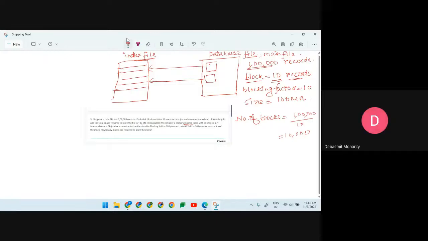If it is dense, the number of blocks is 10,000, so one entry for each block. If you prefer the dense index, then those many entries are in the index file, because for every search key you have to put one entry in the index file. Up to this is clear, right?